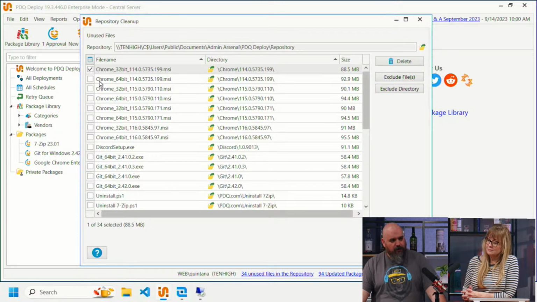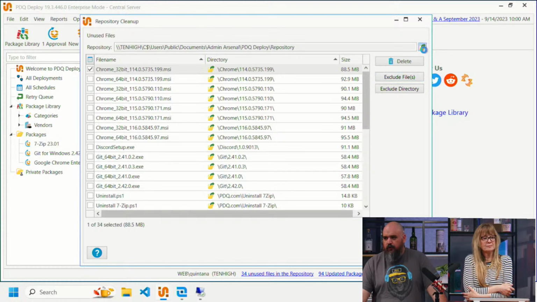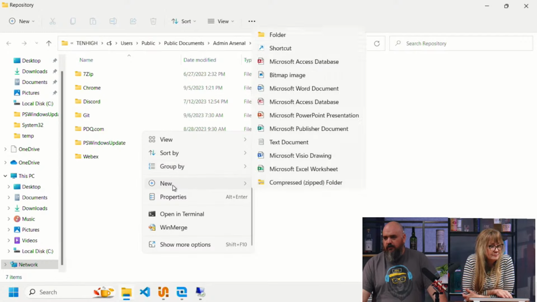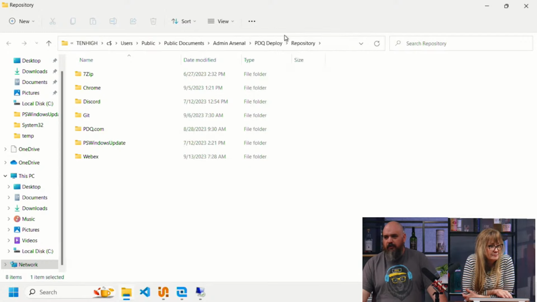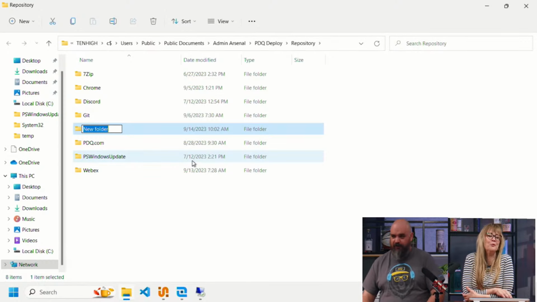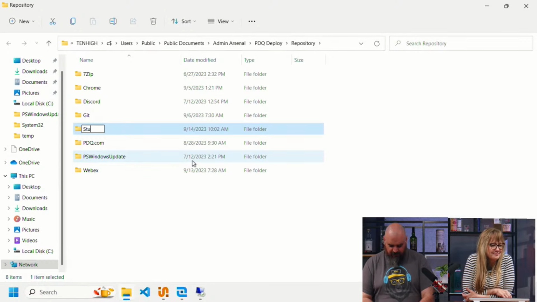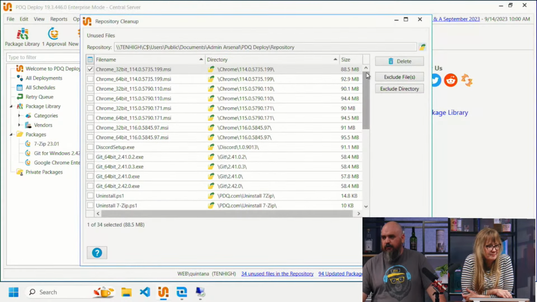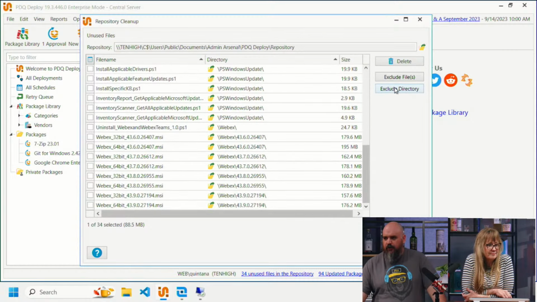But if you're keeping a file, whether for reference material or something, you can exclude specific files or directories. If we open up this folder, we're going to make a new folder of super important stuff. Where is new? I am terrible at Windows 10 or 11. Stuff I need. If I put a whole bunch of files in the stuff I need folder, I would want to find it in here, which I'm probably going to need to refresh at that point.